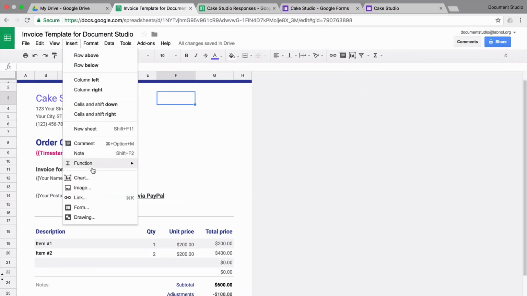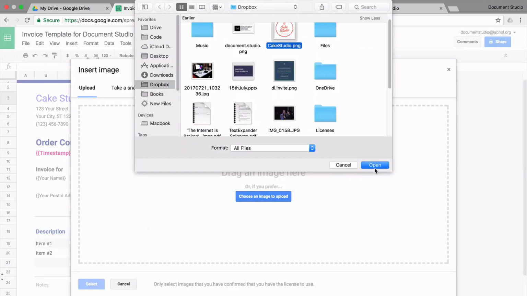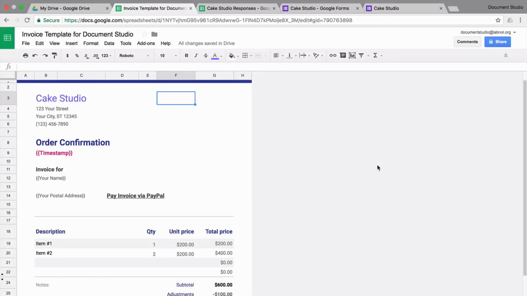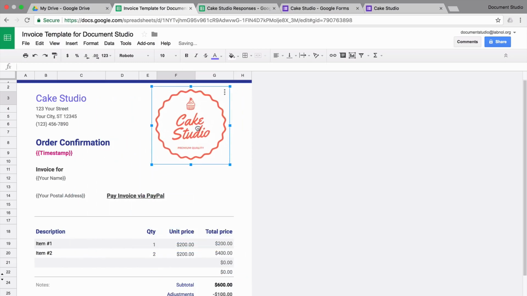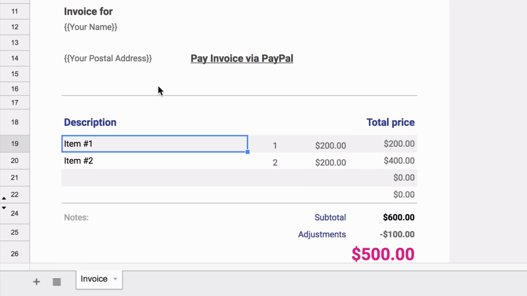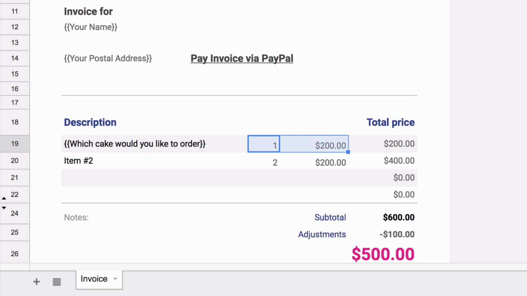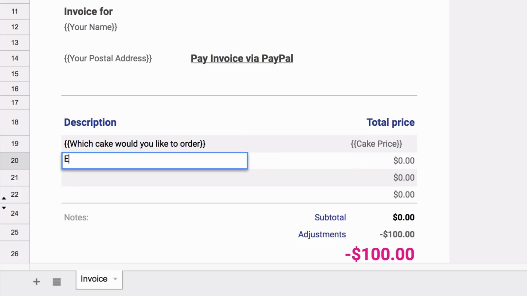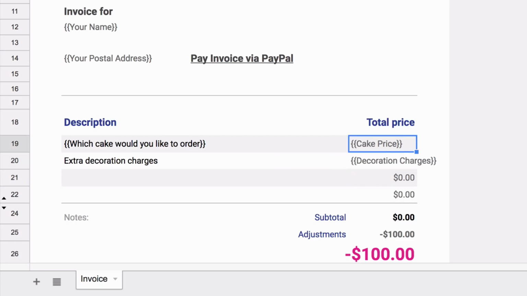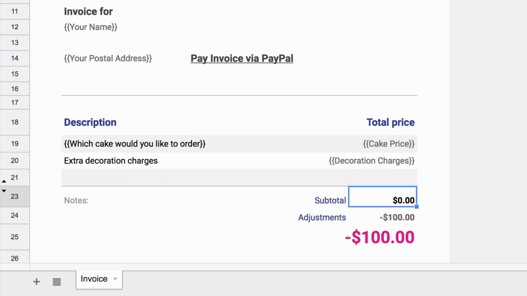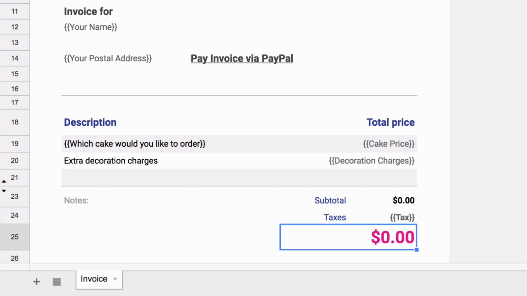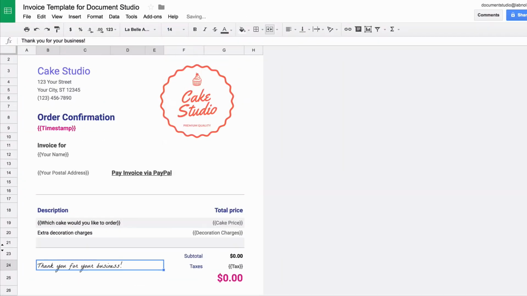For branding purpose, we will also add a logo image to the invoice template. This is just like any other Google spreadsheet, so you can add formulas, functions, you can even change the formatting, change the fonts, whatever you like, just like you do with other Google Sheets. So our template is now ready and we are all set to perform merge.